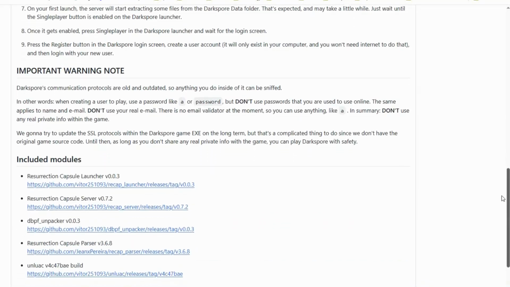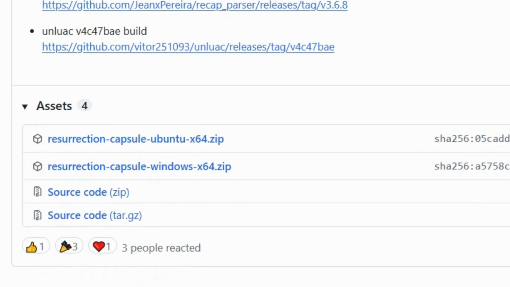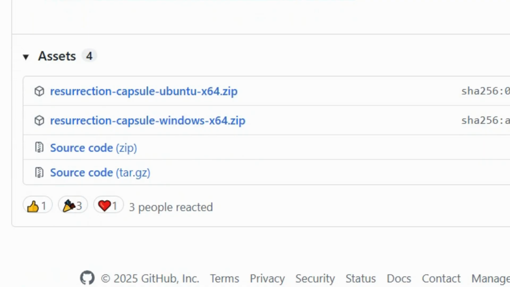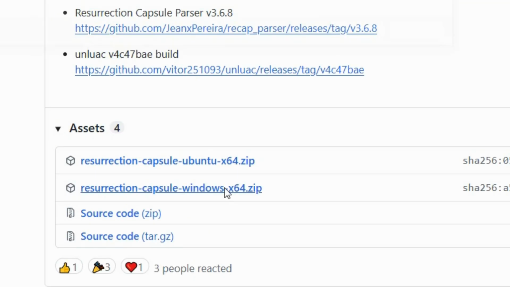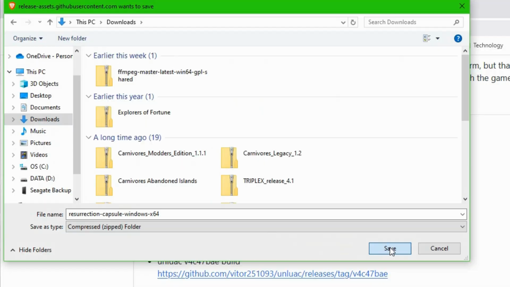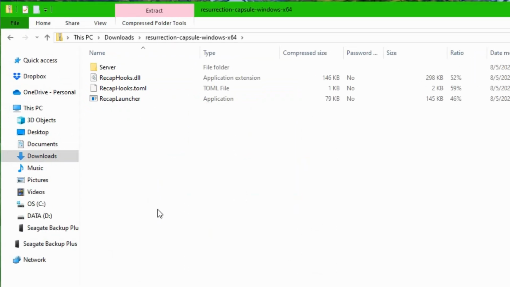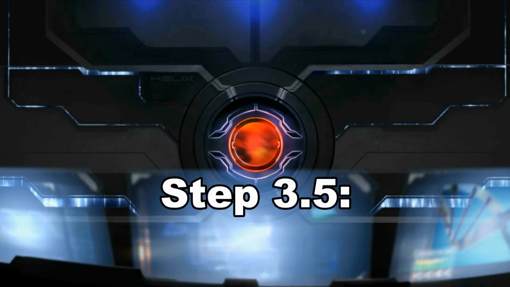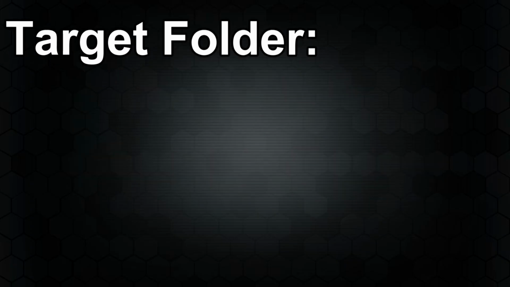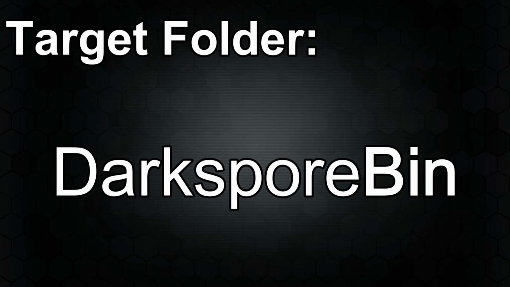Anyhow, we're going to scroll all the way down to the Assets section here, and download the resurrection-capsule-windows-x64.zip file. It alone will have everything you need. Once that zip file is downloaded, extract the files to a very specific folder. Step 3.5. Steamed hams. Steam apps. The folder we are looking for is the Darkspore bin folder. It should be located as such.